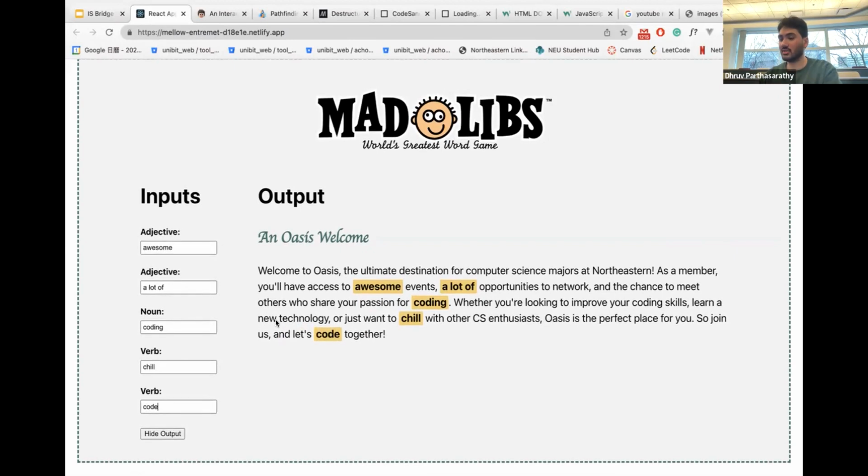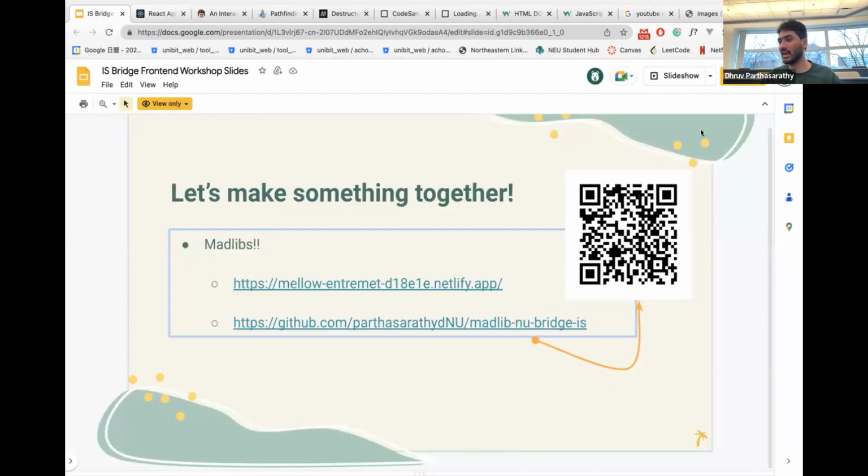So yeah, this is how state and props sort of work in React.